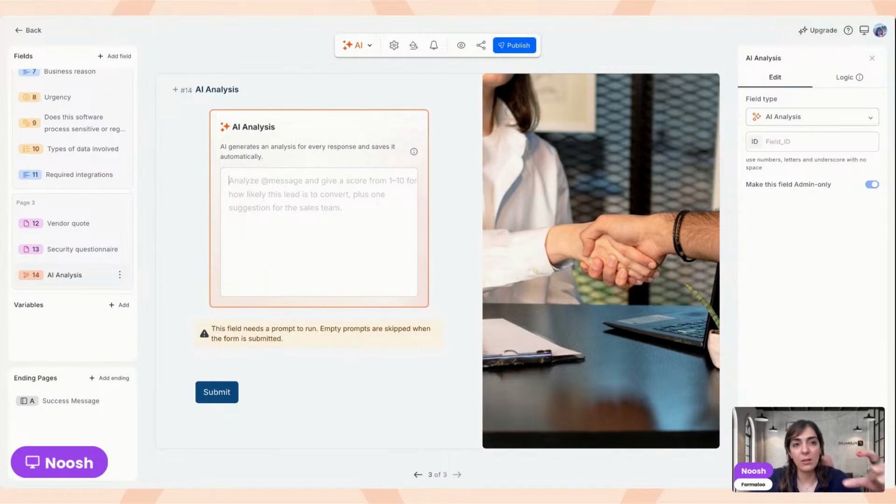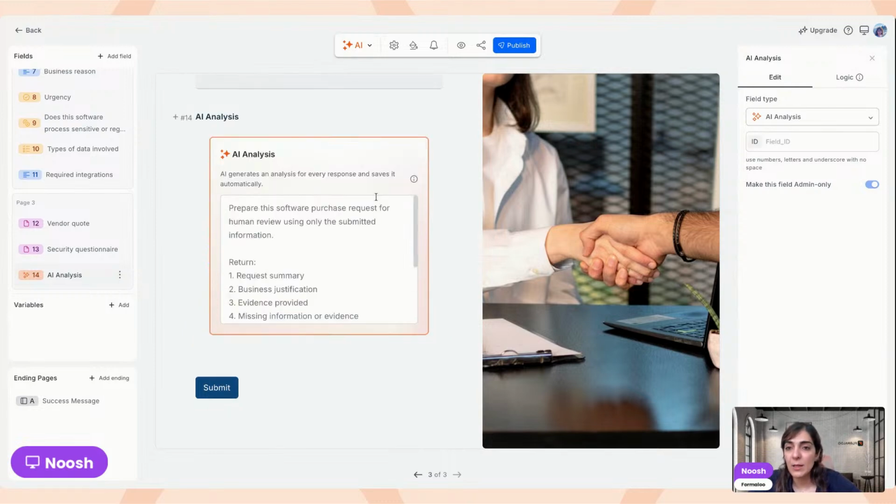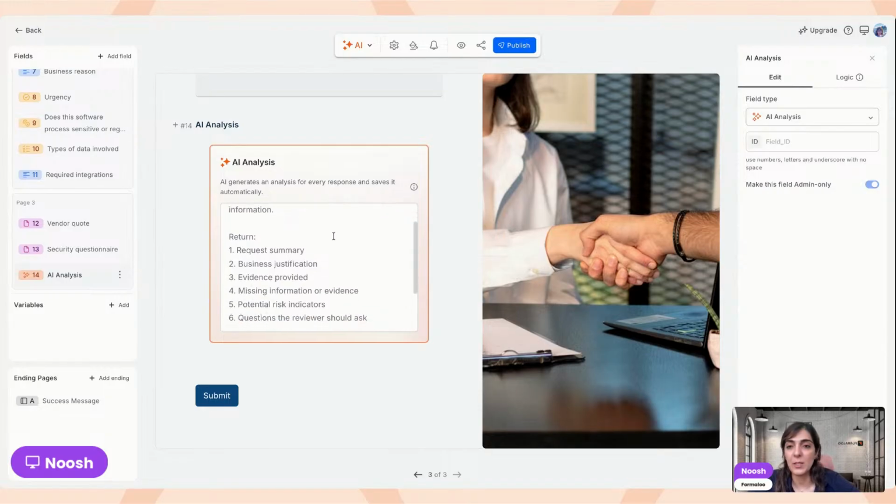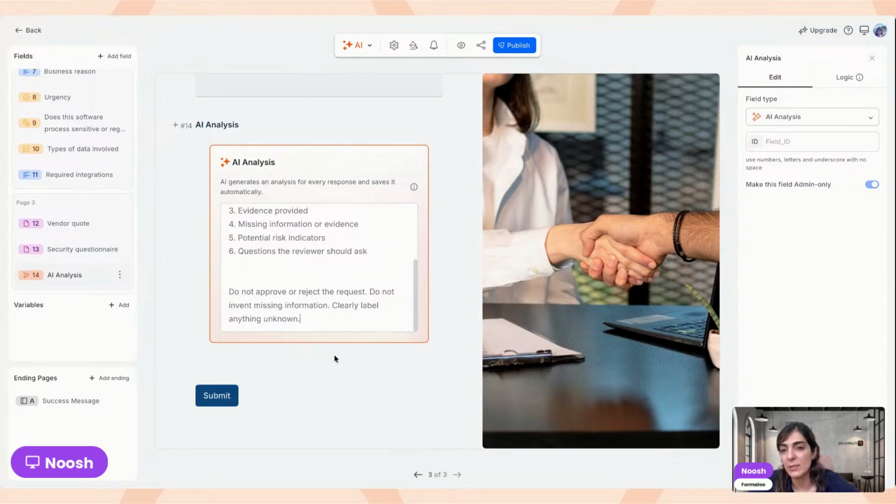It will be a field on your response row that shows the AI analysis of that specific response. So here I have my prompt. It says, prepare this software purchase request for human review only, using only the submitted information, return this information, and don't approve or reject the request. Okay, so let's publish. And this is the AI analysis. And we want the decision brief so the decision maker can understand the whole response and act based on that.